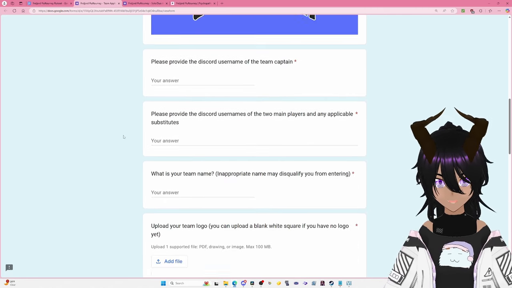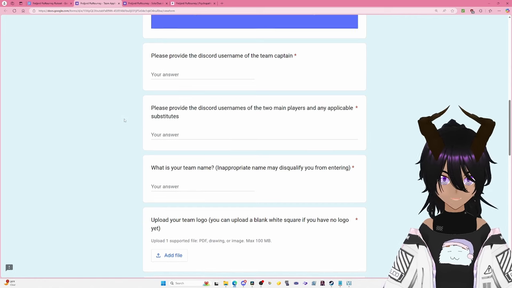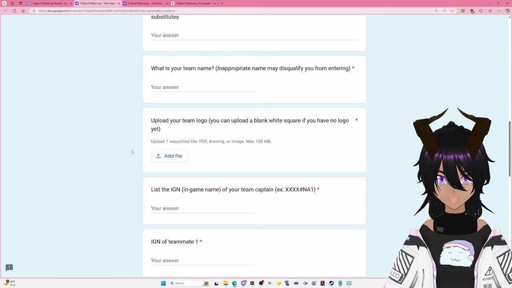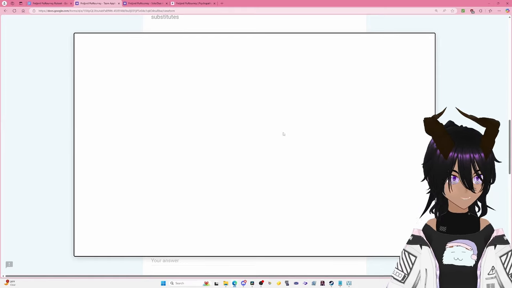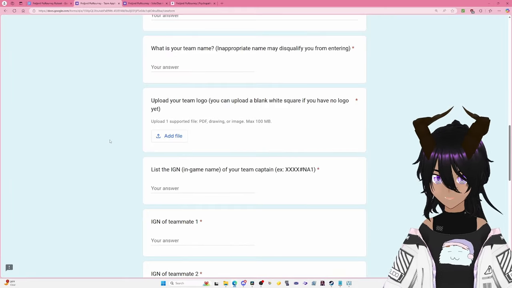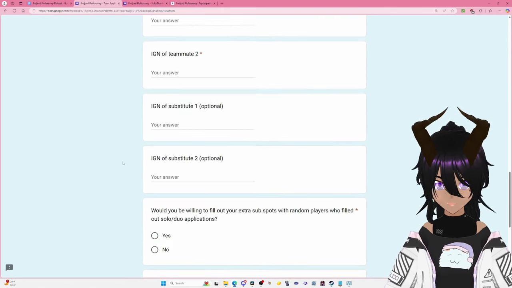Discord username of the team captain, Discord usernames of the two main players and any applicable substitutes. Remember, everybody has to join the Discord server. Team name, team logo. If you don't have a team logo, you can just add in a blank picture here, and then we can deal with that later. In-game name of your team captain, in-game name of teammates 1 and 2.